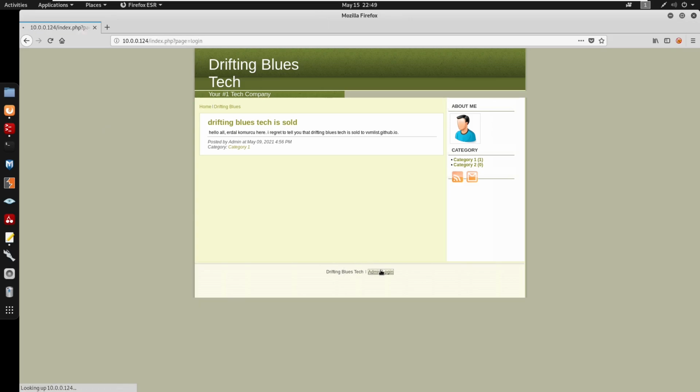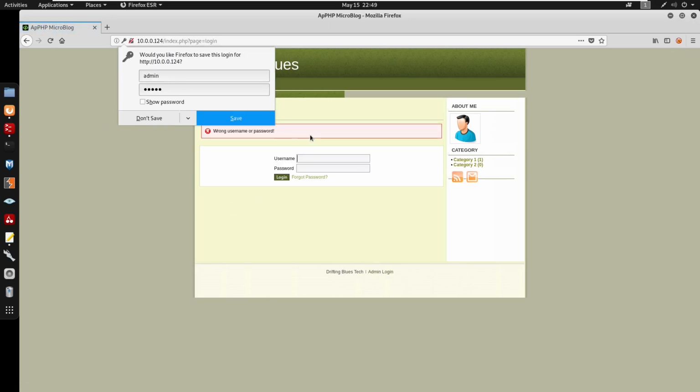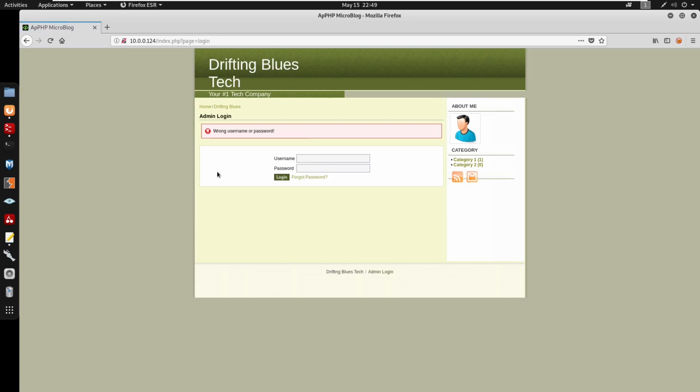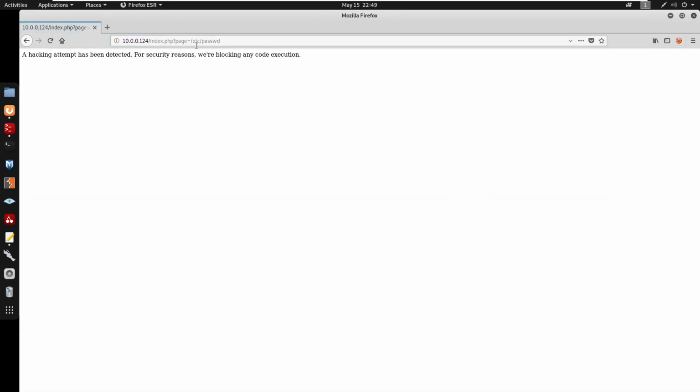This seems like we do have an admin login. We'll try admin, admin pass, or admin123, just trying default creds. Looking at the URL, we also see that this is going to a source, which is like a login. Here we could test for /etc/passwd for a local file inclusion, LFI, and it does show that hacking attempt has been detected.